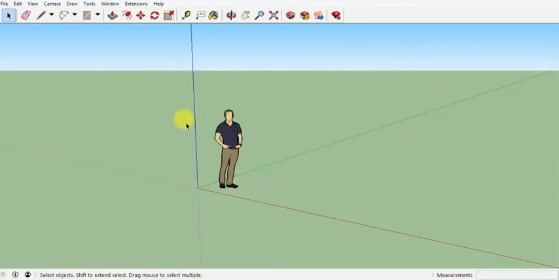As you guys can see, we have three axes over here. We have the blue, the green and the red. These axes basically lets us work in the entire 3D space. So we have the two axes, that's the green and the red, which is the 2D, and the blue axis, which helps us build in 3D.